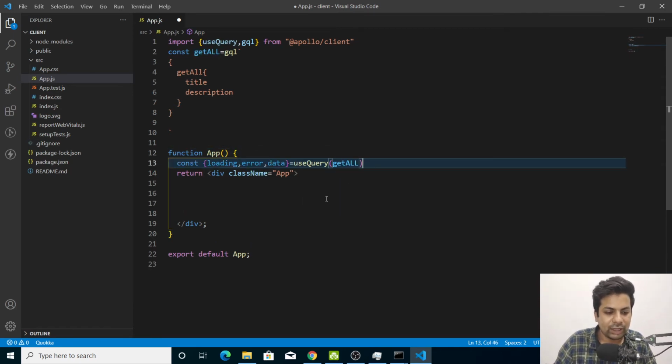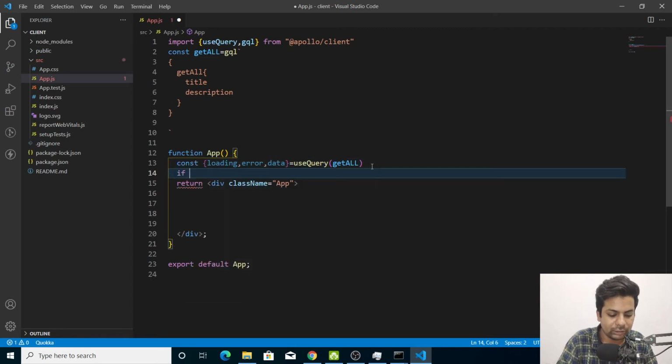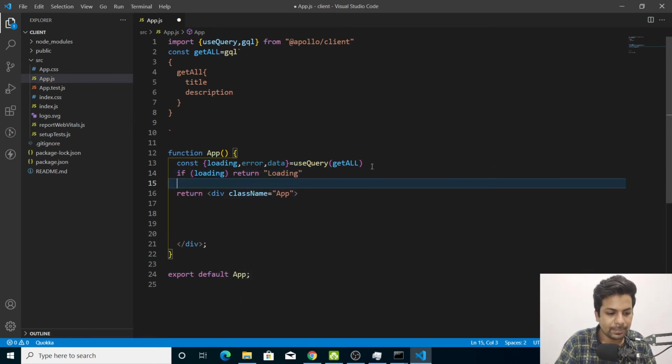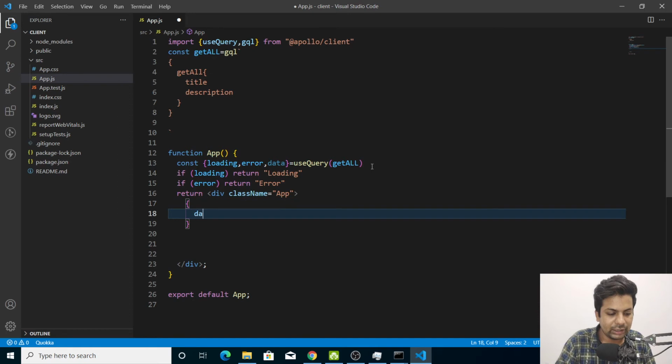We have to do it before the return in the function. If everything is successful, here we'll say if loading, return loading. If error, we'll say return error. Spelling mistake. Okay, yeah. Else what we'll do, we'll get the data.